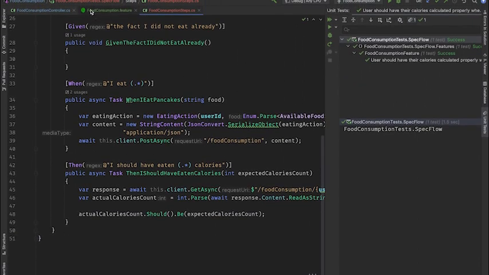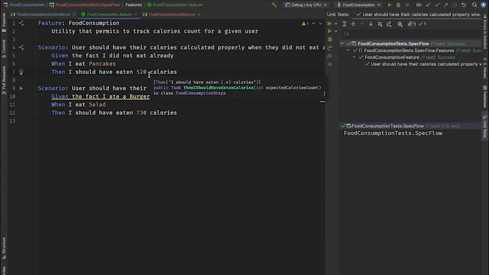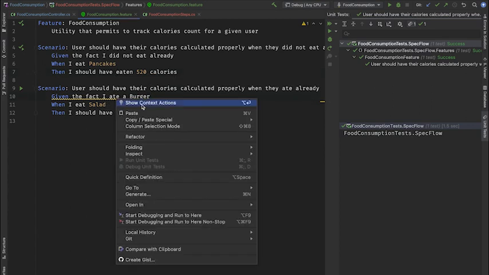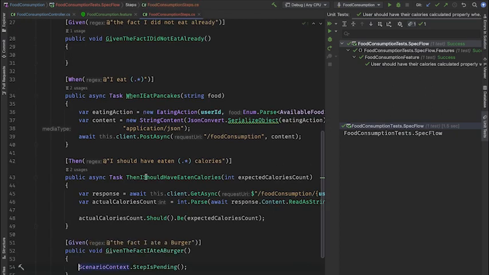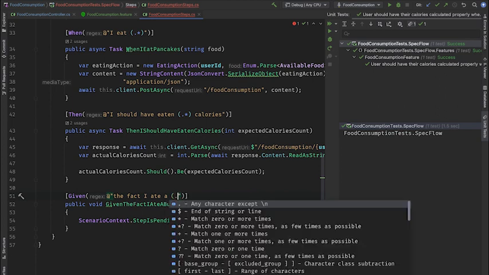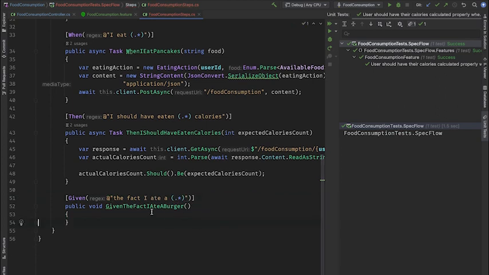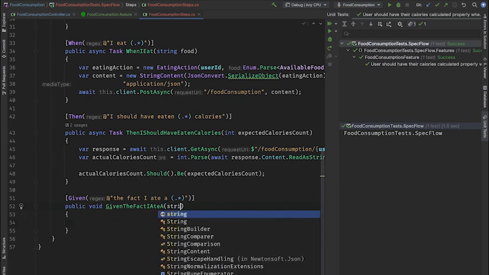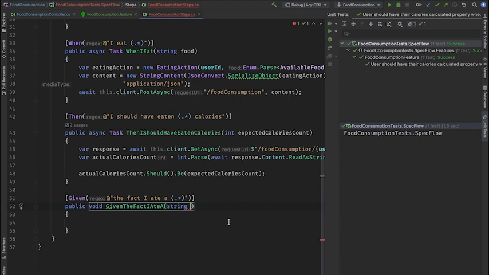Let's complete our second scenario. As you can see, the steps we just wrote are reused for the second scenario. We just have to implement our given step. This time, the user eats something at the beginning, so we will use the same code as the previous step.